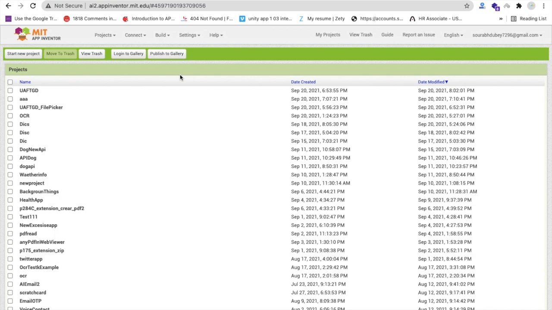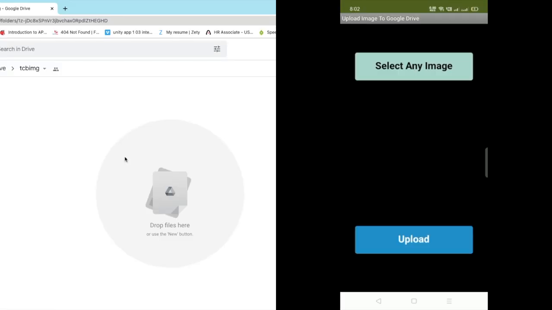In this video, we will learn how we can create an app that can upload our gallery images to Google Drive. So let me show you the example first, then we will create this app step by step. So let me show you.